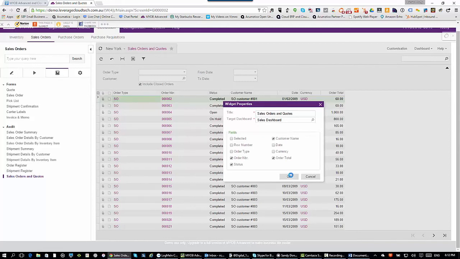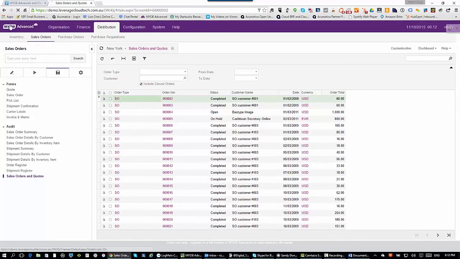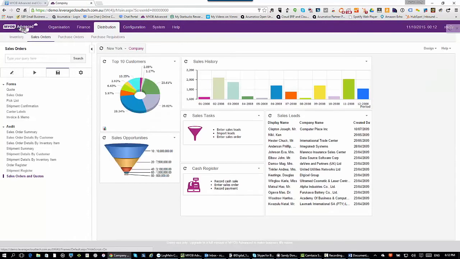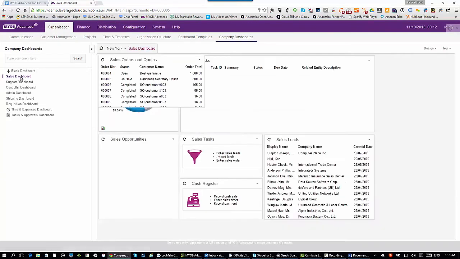And so now what will happen when I go back into the system and I am looking at my dashboards? If I go back here, I'll just close down that Norton toolbar. If I go to my MYOB Advanced link, it takes me back into my dashboards. Okay, here is my standard dashboard that I always work with. But now if I go to organization and go to my company dashboards and look at my sales dashboard, what will you see?